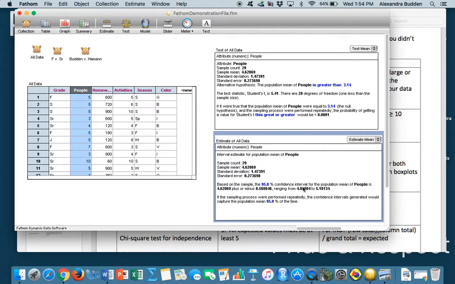This is the confidence interval. So this tells us that we believe the average family size of my students is somewhere between 4 and 5.18 people. This confirms what we got in our hypothesis test because 3.14 is not in the interval. The entire interval is greater than 3.14, which is why we have evidence that the average family size is bigger than 3.14.